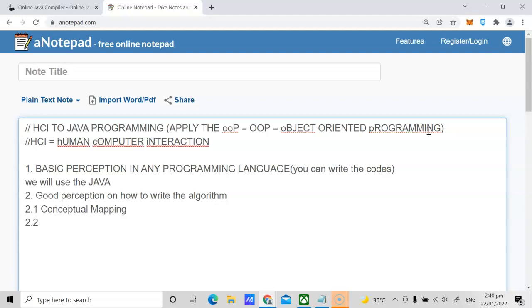And aside from your algorithm and conceptual mapping, of course you can also write pseudocodes for HCI text prototyping. We will not discuss the mock-up design here. We are here only to discuss how to create a basic and rough prototype by means of programming. We don't have any visible illustrations for the program. So we need only to integrate human-computer interaction as part of its usability and how to apply it in the real world. And of course, apply the OOP.